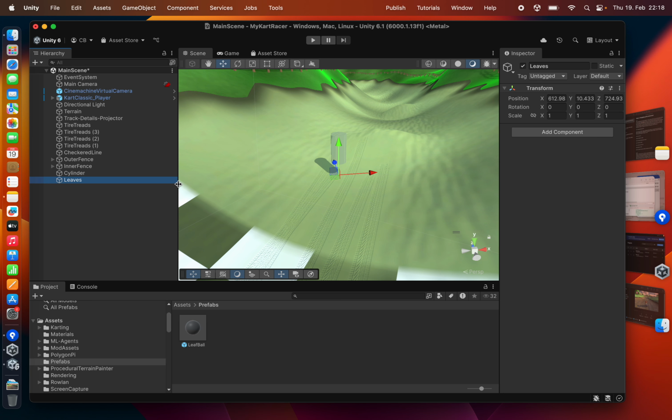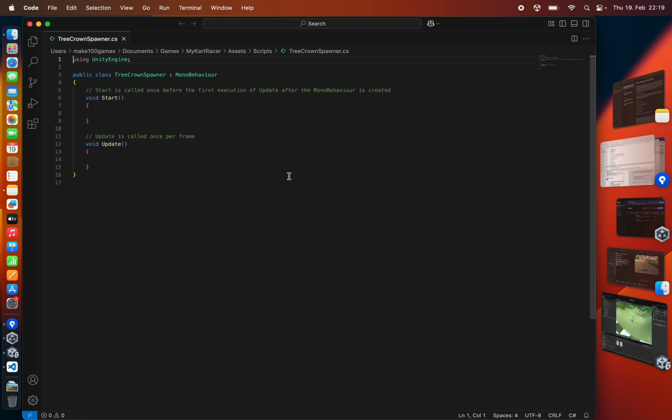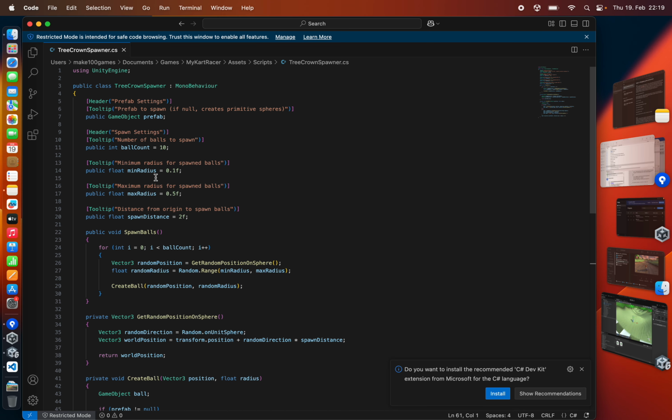So let's go ahead and add this script to this object that will spawn these leaf balls. As with all the other scripts, I'll provide the script or a link to it in the description. Let's go to our scripts folder. Actually, let's just go here and add, let's call it tree crown spawner. Open it up in Visual Studio Code and paste in the asset here.